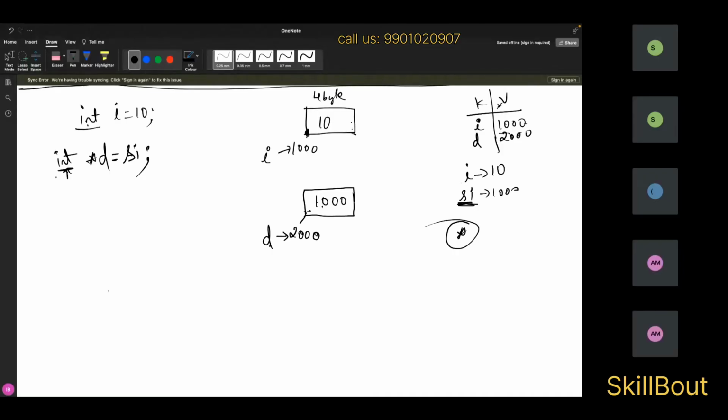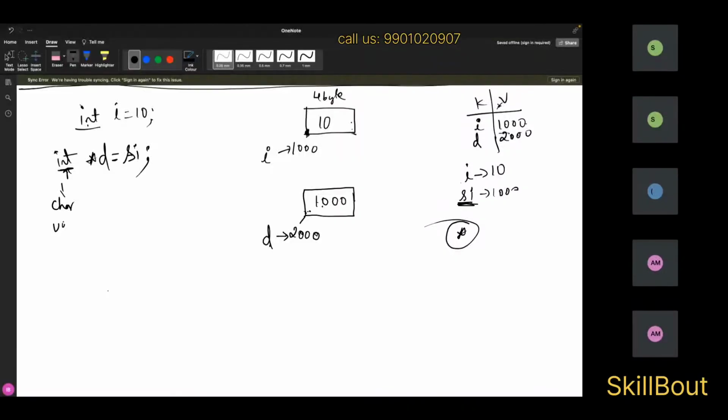Can I write some other data type? I have a couple of data types in my mind. Can I write character here? Can I write void here? In place of this one, can I write short integer here? Guys, understood? Simple, right?